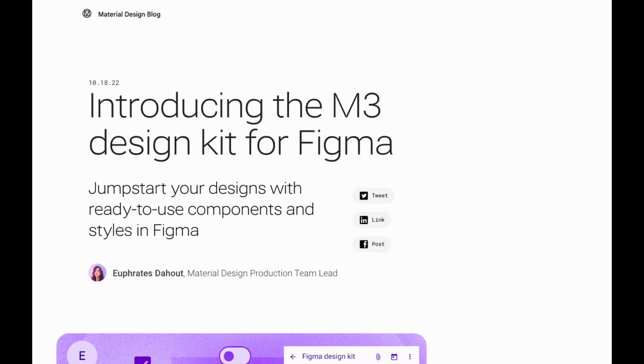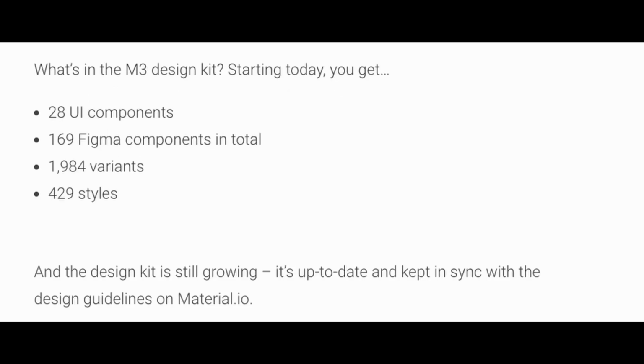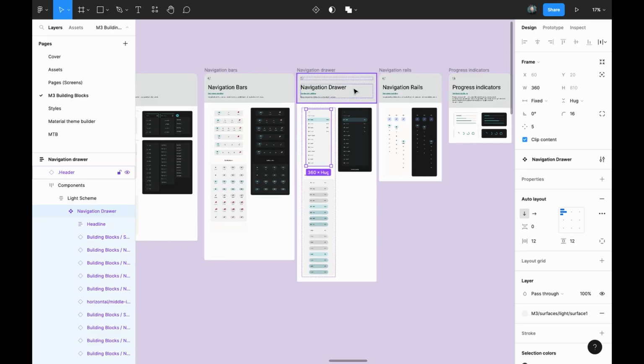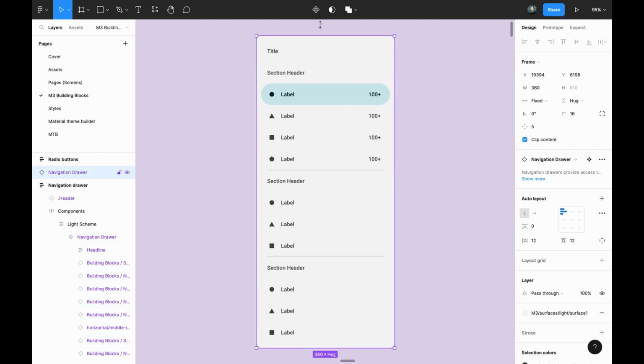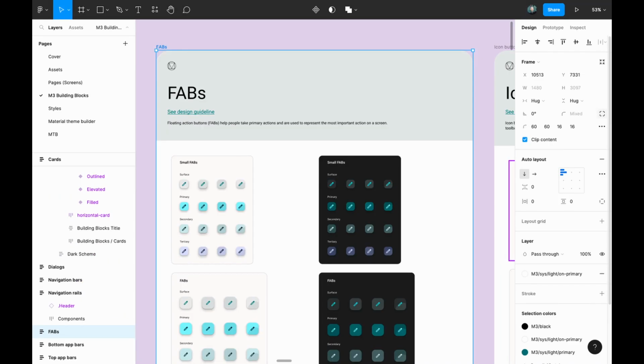Material 3 has a free Figma kit. It includes all the components from the Material 3 website as pre-built Figma components. You can use them directly in your design, or, as we will do in this video, you can build your components on top of them. One of the components of Material 3 is the floating action button. But what is a FAB?